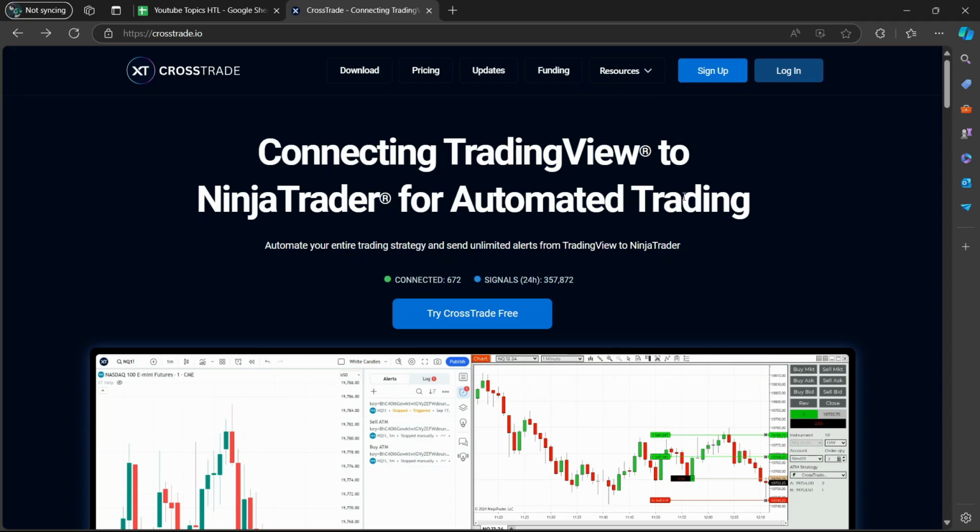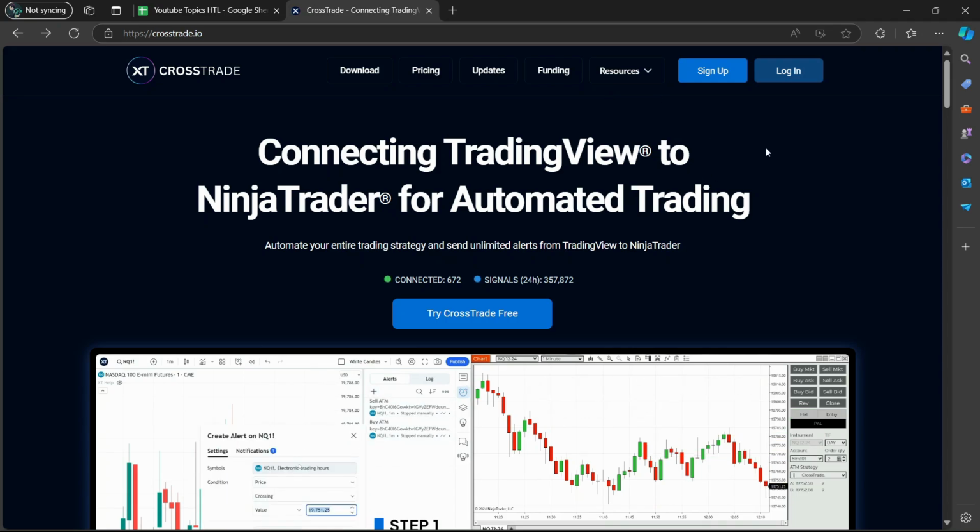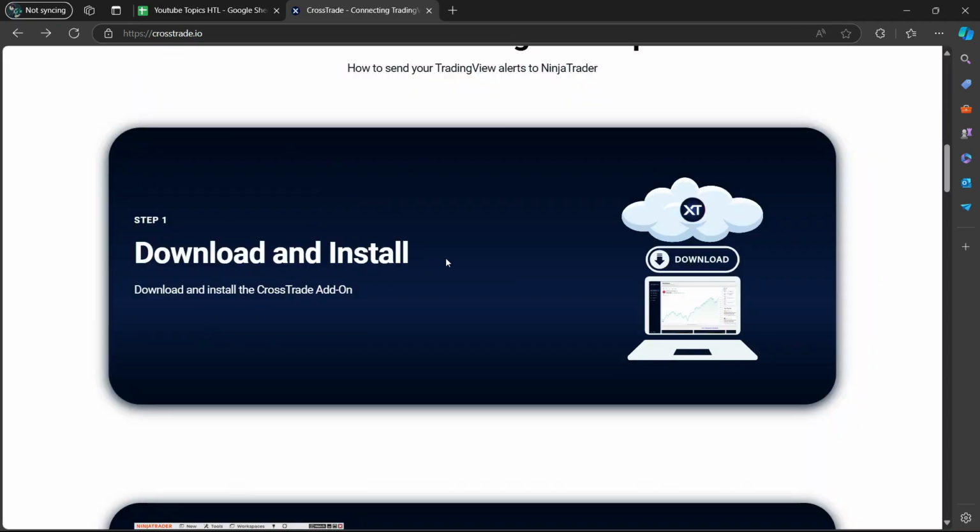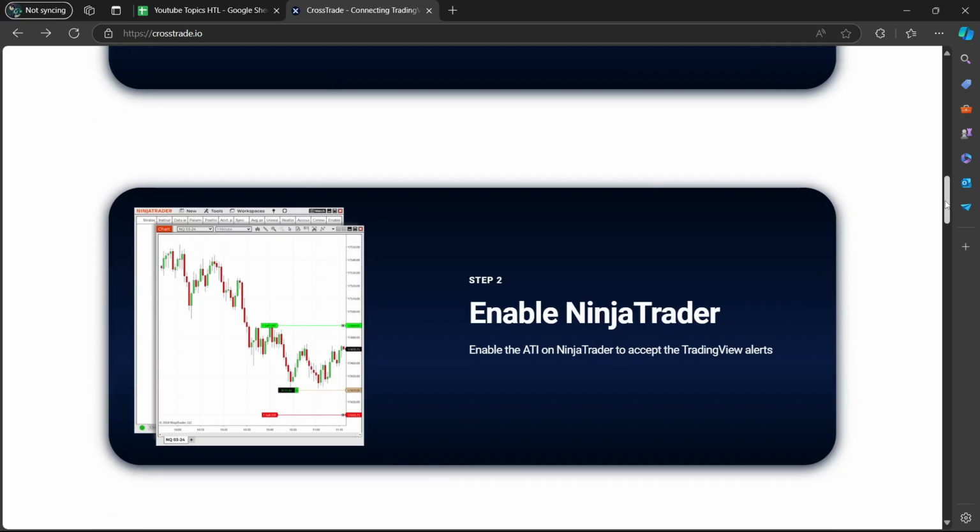So once you have CrossTrade on your desktop and you have NinjaTrader, so step 1, download and install. Download and install the CrossTrade add-on. So you're going to download the add-on first.